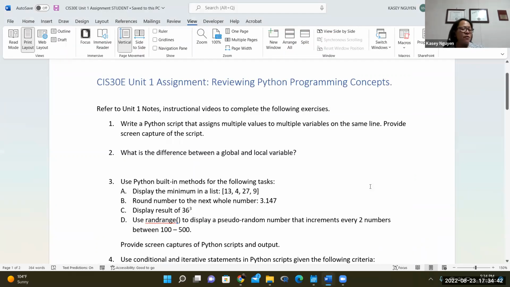In the first question of your assignment, it asks you to write the Python script that assigns multiple values to multiple variables at the same time. And I want you to give me the screenshot of the script and the output. Okay.